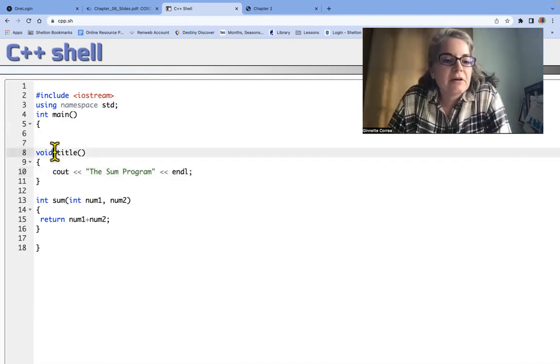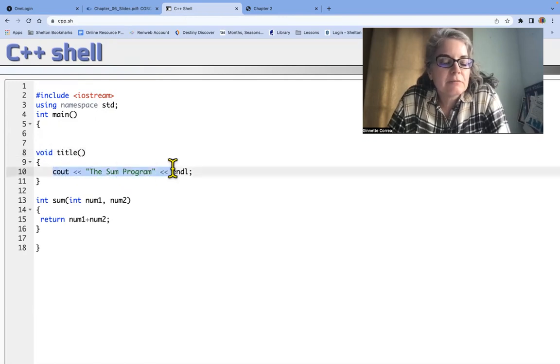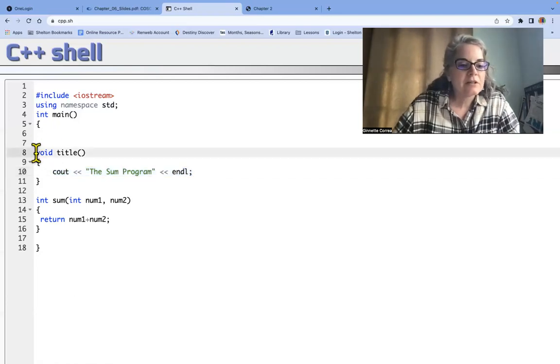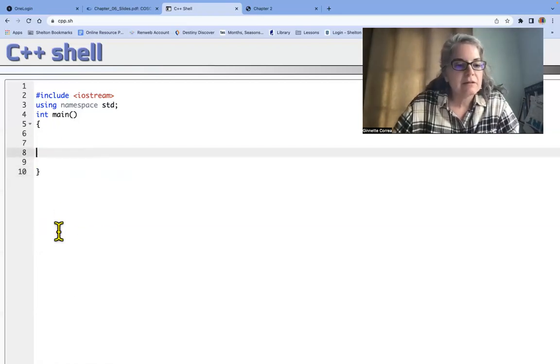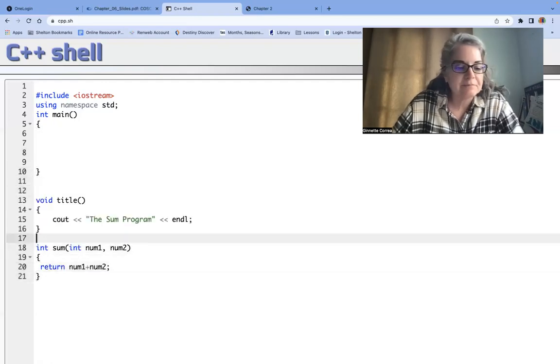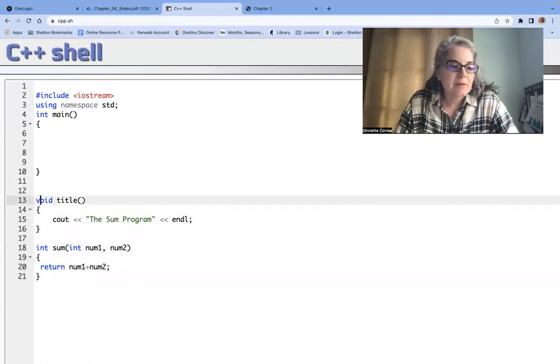So this function here has no parameters. The parameters go inside the parentheses. It's a void function, meaning there is no return. I'm not returning anything. I'm just going to cout the sum program. Now, our functions are actually defined outside main. So I'm going to put them out there. They're not inside the main function.